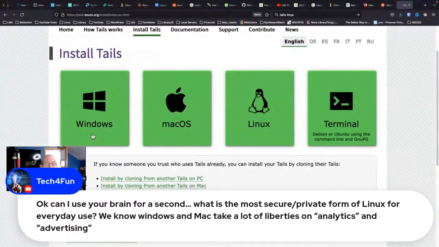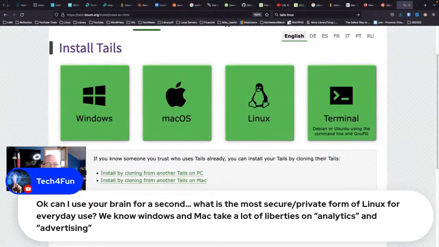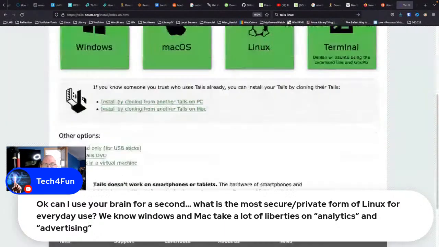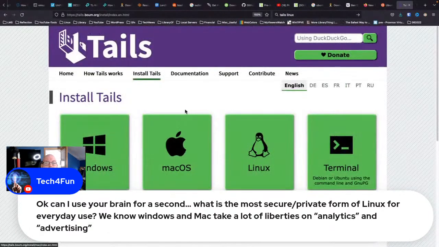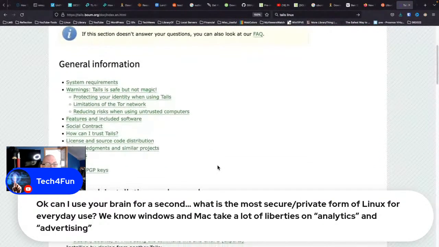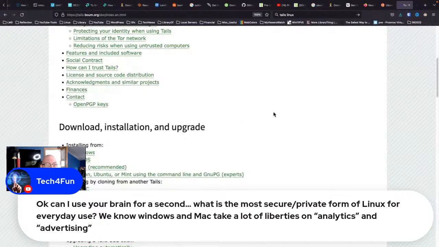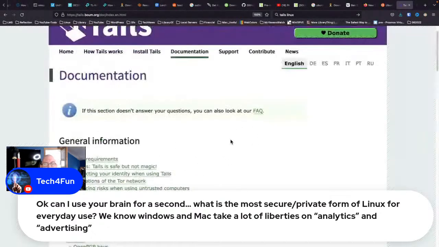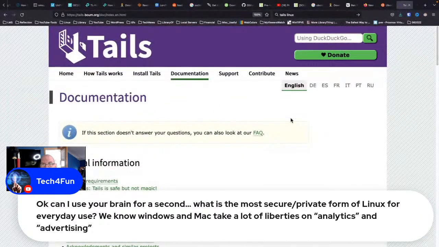They've got options where you can run it on any of the major operating systems. Does not work on smartphones or tablets. I'm curious about this. I've watched a few videos on it, but yeah, that's probably where I would look.